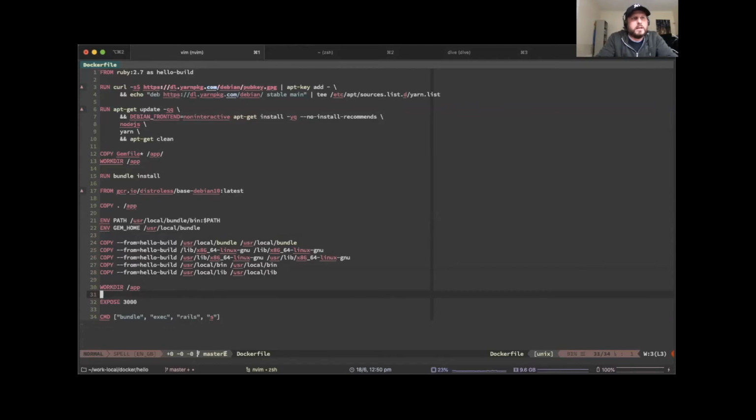We set the working directory again, expose a port, and finally we run the application. Now that should be enough to run the Rails app. This doesn't run. It doesn't run because it needs Webpacker as well, and Webpacker goes a bit funny. So it needed a little bit more work, but trust me, it does work.